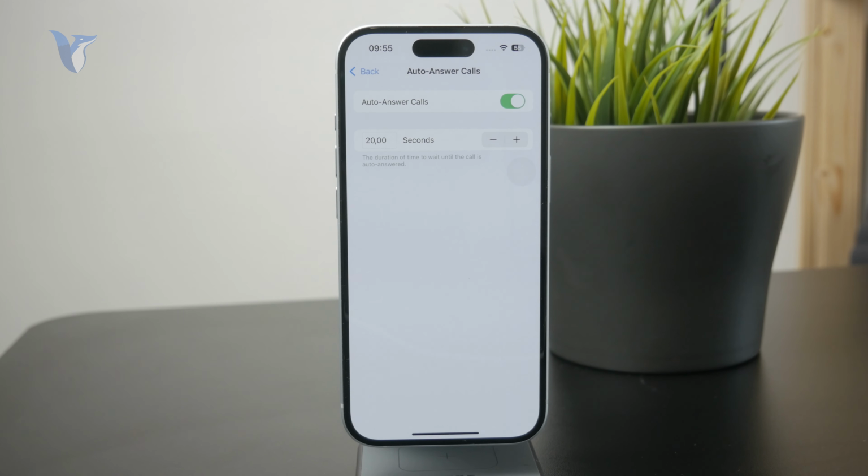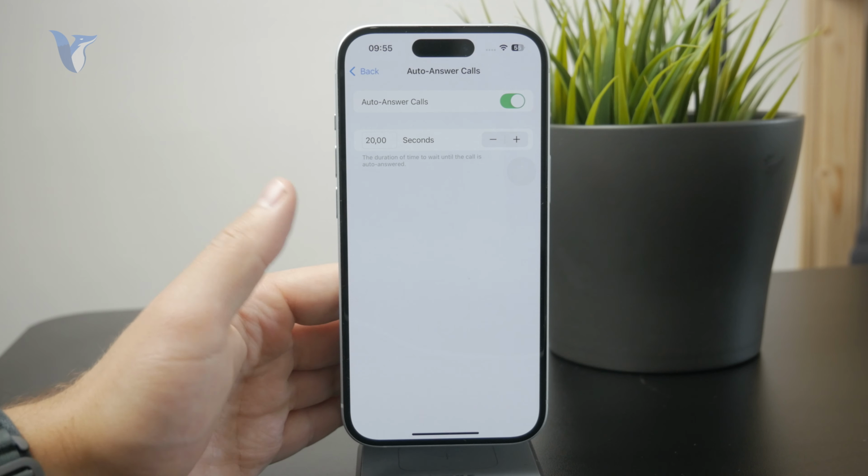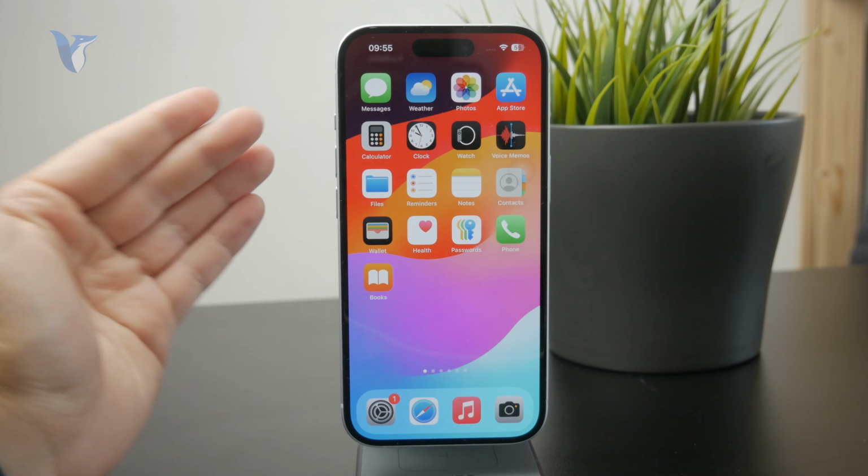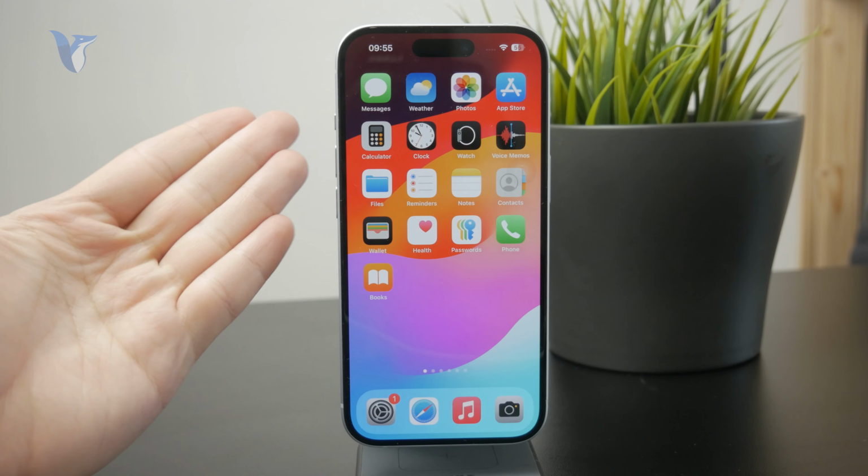So that's how it works. Obviously, pick and choose the number however you like. But then whenever you receive a call, it's going to get picked up automatically after this set period of time. So it's pretty simple once you know how it works.